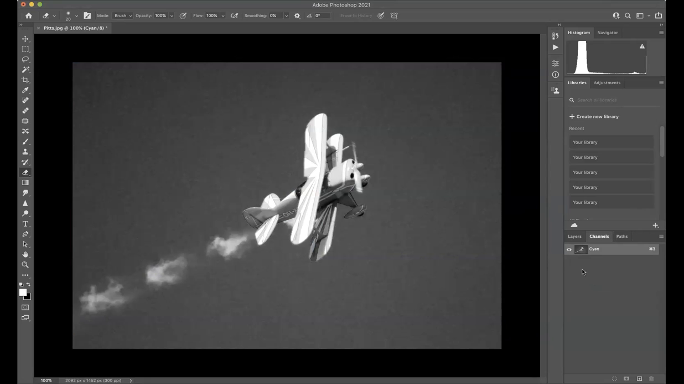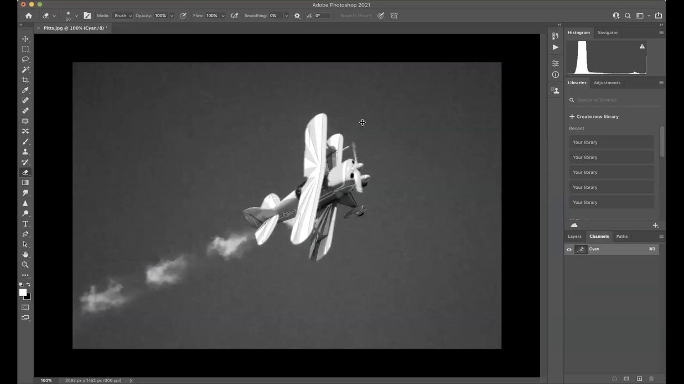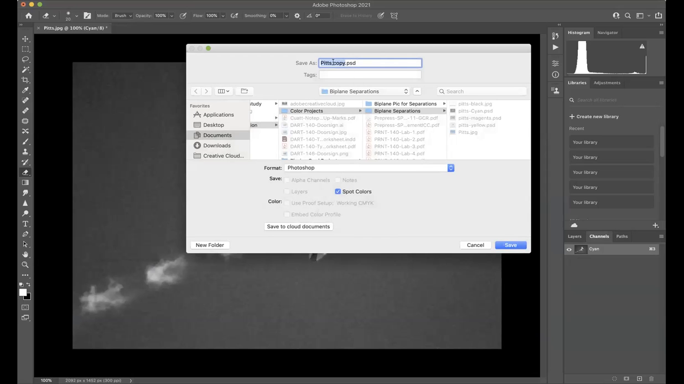If you think about it, the places that are brightly colored on this image, if it's red light, are where the red light goes. And the places that are darkly colored are the areas where there is no red light. Cyan removes red light. Therefore, the dark parts of this picture are cyan. So I'm going to do a save a copy. And I'm going to call this pits cyan copy.psd.